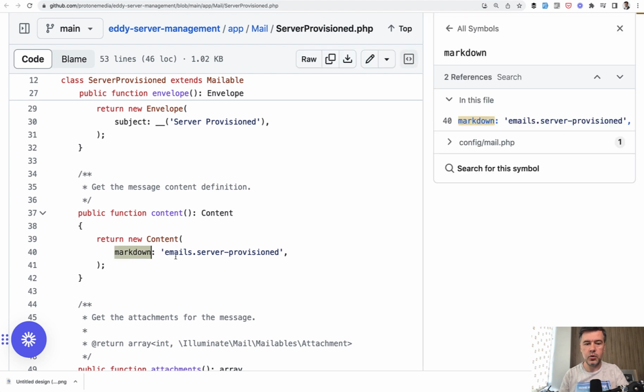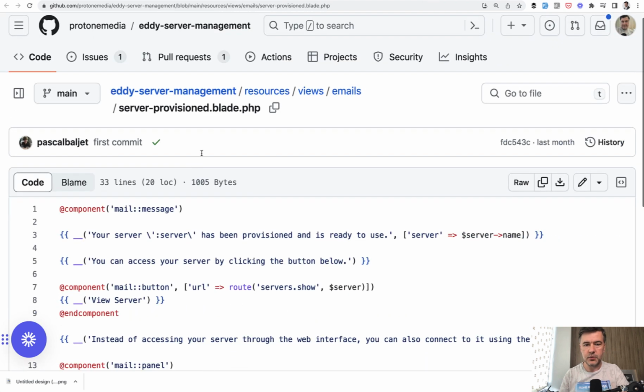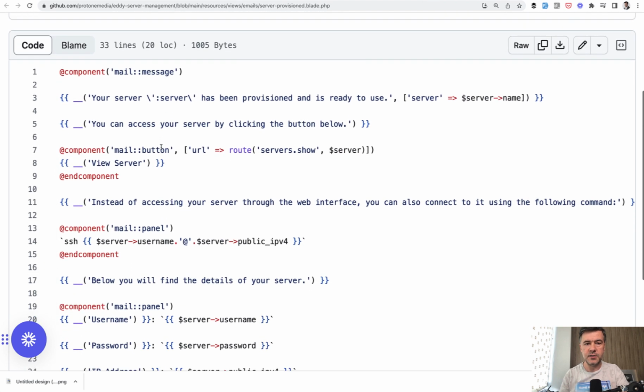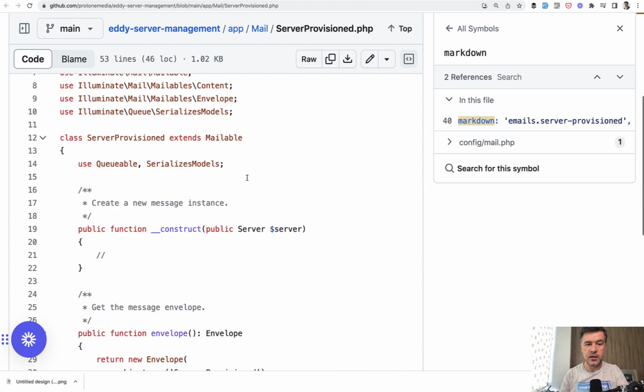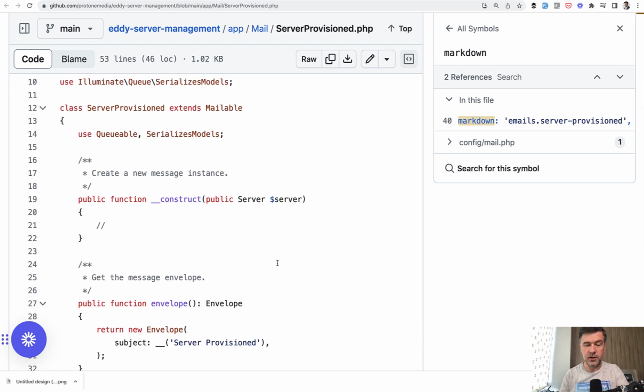So the markdown view of the email ServerProvisioned looks like this. Resources, views, emails, and the text is in markdown using a component, which is by default in Laravel, using some Laravel magic like routing, like the variable of the server, which is actually passed here. And this is another thing to notice, public Server $server. This is not a Laravel thing, this is a PHP thing. I think it came in PHP 8.0 from what I remember, so you don't need to define the property here separately. You just define public here, and then PHP automatically transforms that into this $server variable inside of the class. So yeah, that's it.